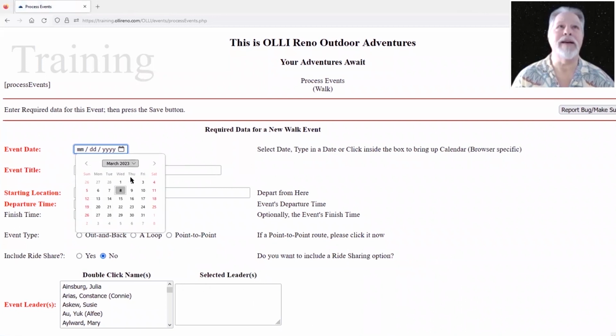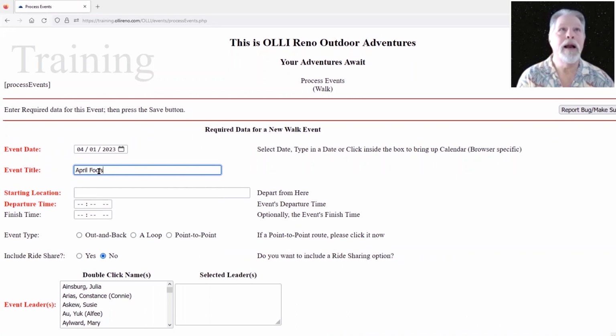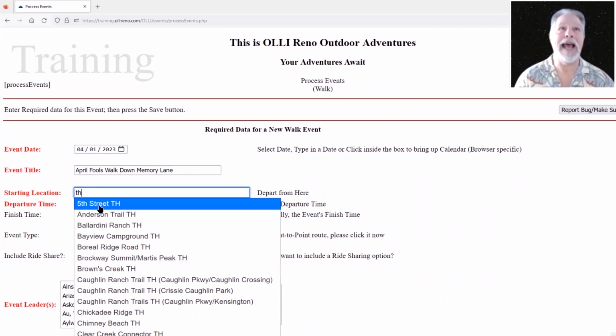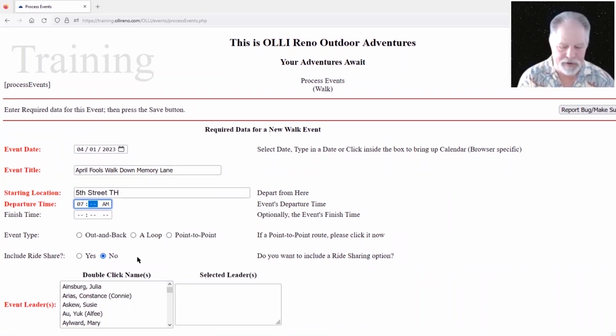First off, I pick a date. We're going to make this 1st of April. And I'm going to call this April Fool's Walk Down Memory Lane. Where are we going to start? Oh, let's try Trailheads. TH is short for Trailheads. Let me just pick a trailhead. We want to leave at 7:30 a.m. and we'll be done by 11:30 a.m. It's going to be out and back. We don't need ride share.